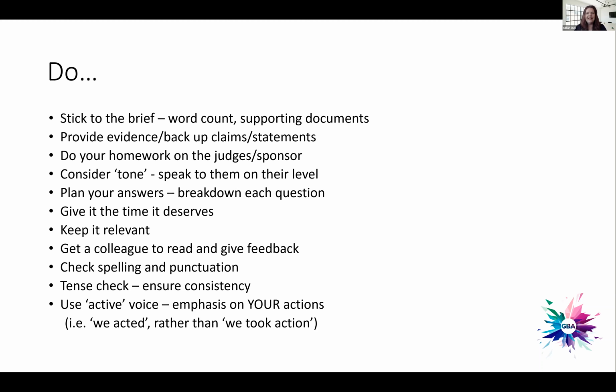Keep it relevant. That sounds obvious, but it's very easy to start talking about other things you've done, because you're thinking, oh, this is great, we've done lots of things and I can add this in. But if it's not relevant to that category, or if it's not of interest, it might even annoy judges. So you've just got to think about stuff like that as well.